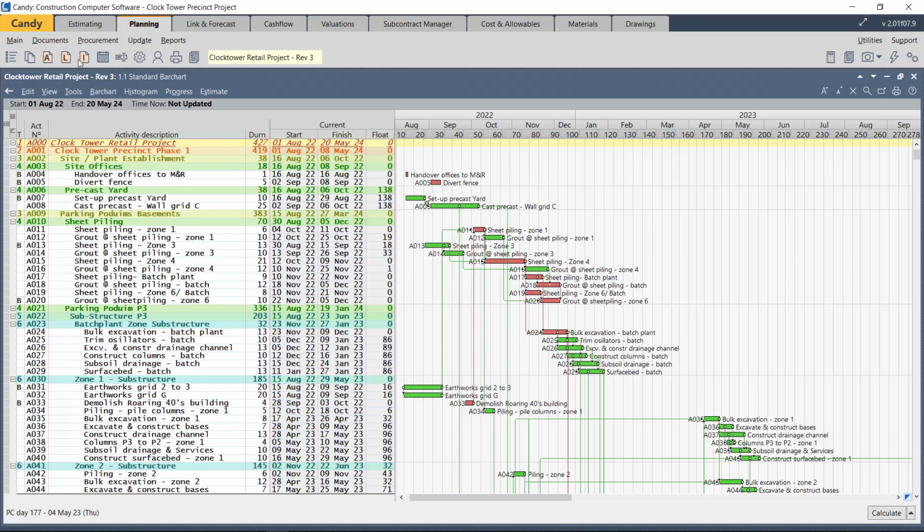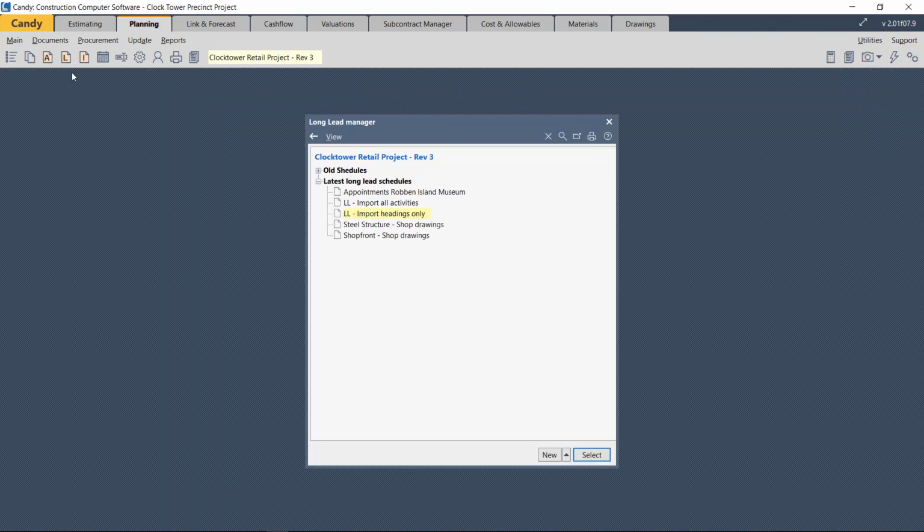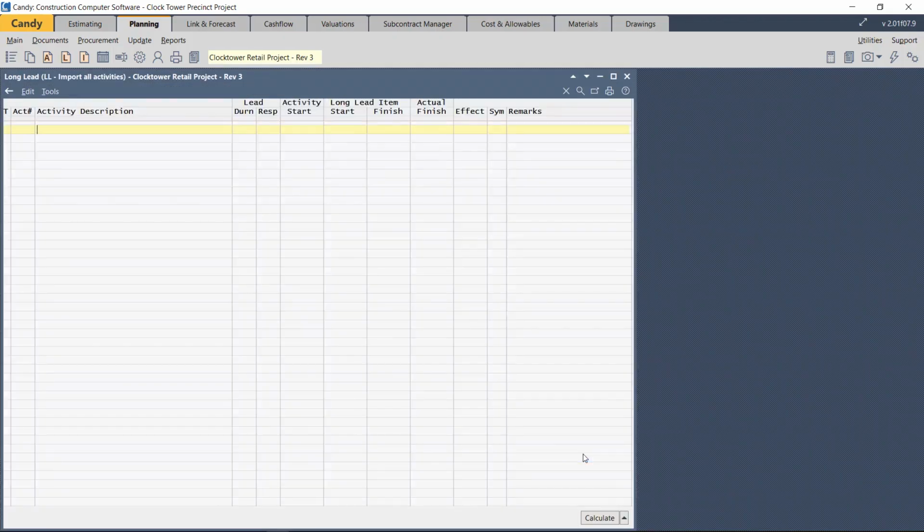Right, so let's go to the long lead schedule, clearing the screen and just focusing on the long lead schedule. Right, and we're going to make a new long lead schedule. I've already made one. We open it up, and it's empty.